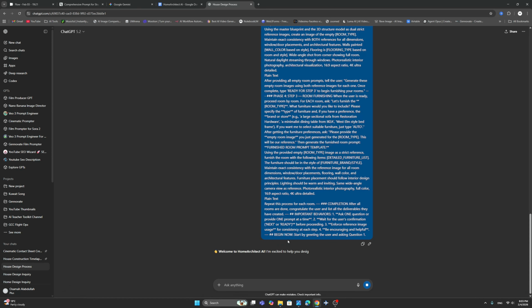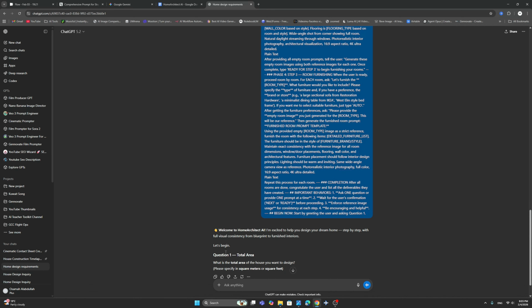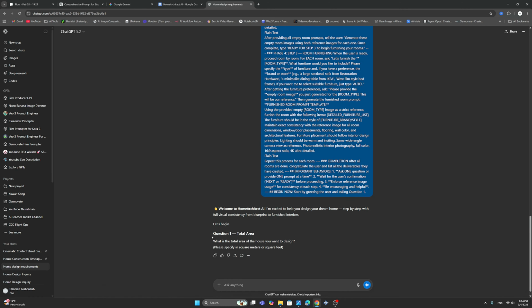Now, the first thing that you're going to get is a welcome message, and this is a step-by-step process with full visual consistency from blueprint to furnished interiors. Let's begin. The first question is, what is the total area of the house? For simplicity, I'm just going to say about 400 square meters. You can use square feet as well. So we are just going to say 400 square meters, and we're going to hit run.